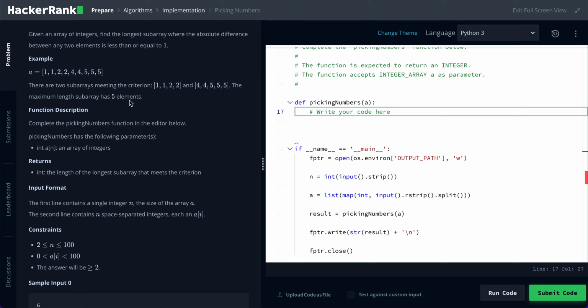The question wants us to return the length of the longest subarray. For this specific example, the length of the longest subarray would be equal to 5. A subarray is an array of numbers from this array that includes the number and one greater than the number. So when we're considering the value of 1, the subarray for the value of 1 would include all values of 1 and all values of 2.